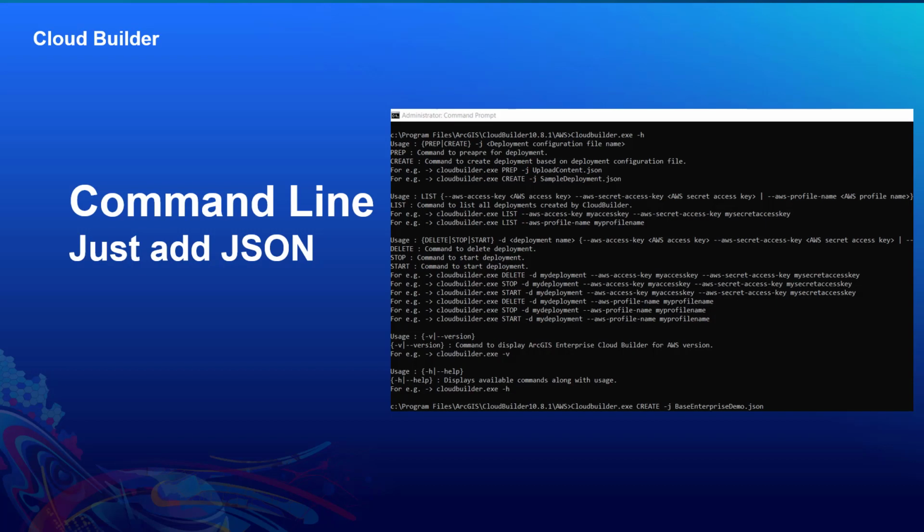Now, one of the things about writing JSON is it can be not a lot of fun sometimes. One of the things you can do is go in the Cloud Builder, answer all the questions through the wizard, and save that configuration in a JSON file. This is a really nice way of setting up and recording and storing information about your architecture in a file.